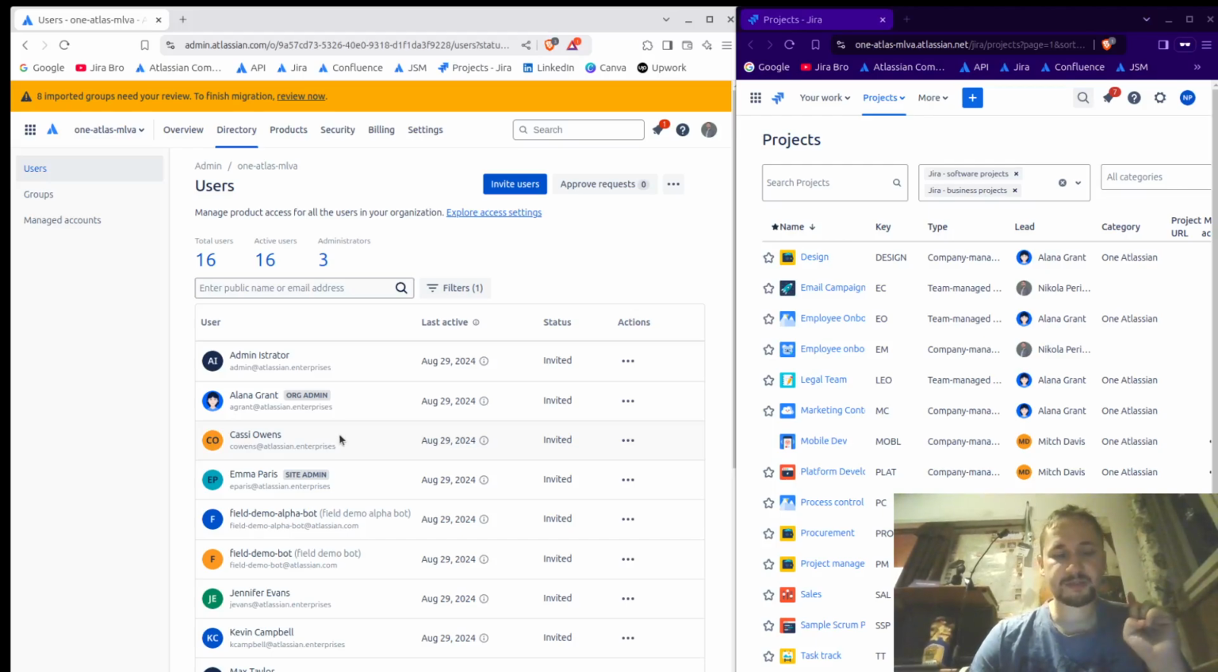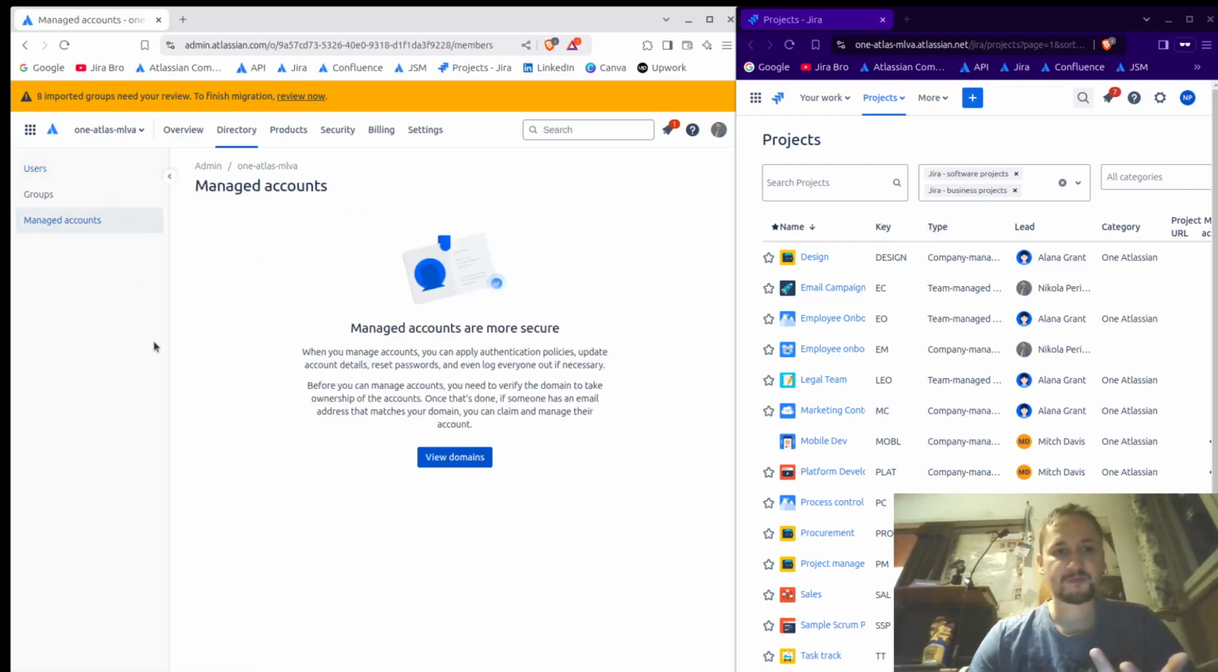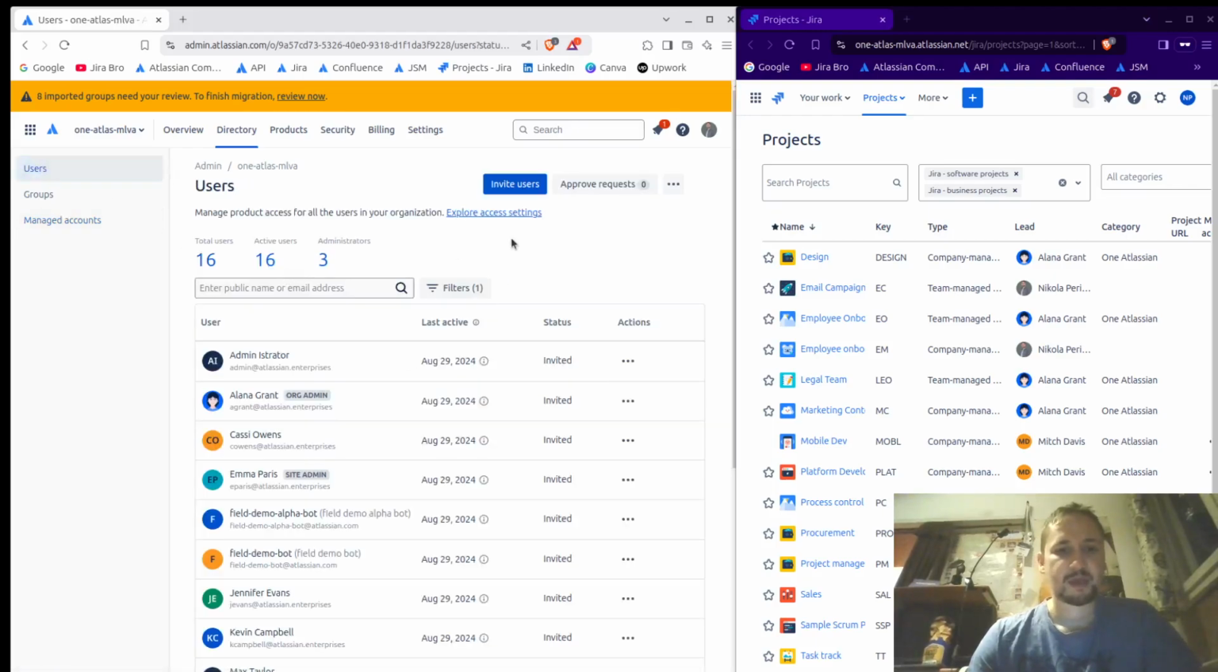This actually means inviting the users to your Jira site. They manage users, manage groups. Also, if there is an option for managed accounts, and if there are verified domains, they can also access this part, which are the managed accounts, where with your domain you're claiming that specific user or users.